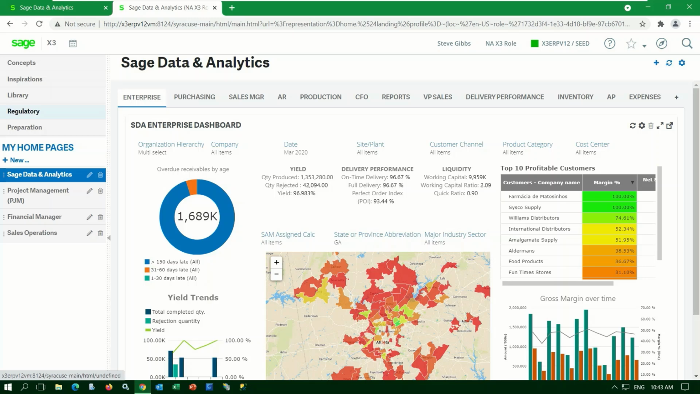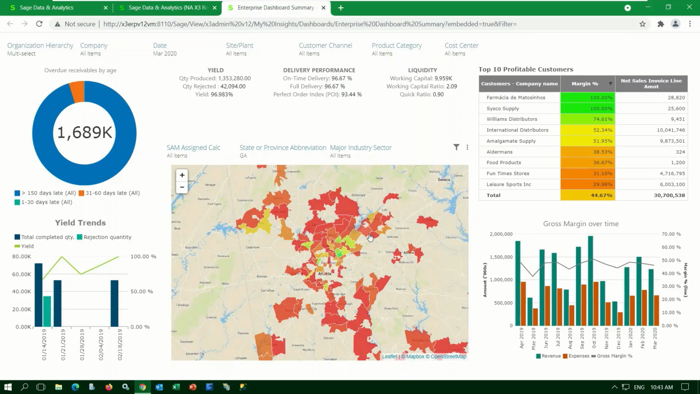Even though I'm using X3 for the demonstration, it's important to note that if you're using other Sage ERP packages like 100 or 300, the solution is identical. And most of the dashboards that I show you are the same. So let's review our first dashboard, the Enterprise Dashboard. This dashboard highlights some key metrics from across many areas of the business. So let's go ahead and snap this dashboard out to a separate tab to get a better view of it.